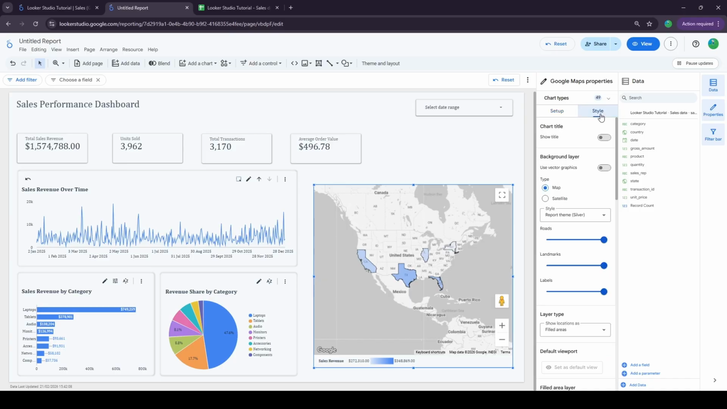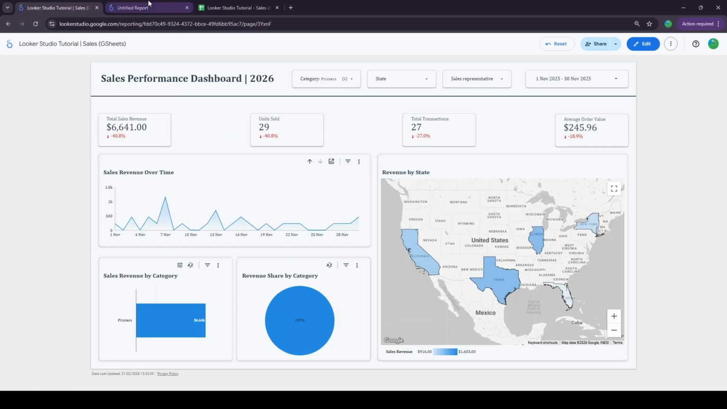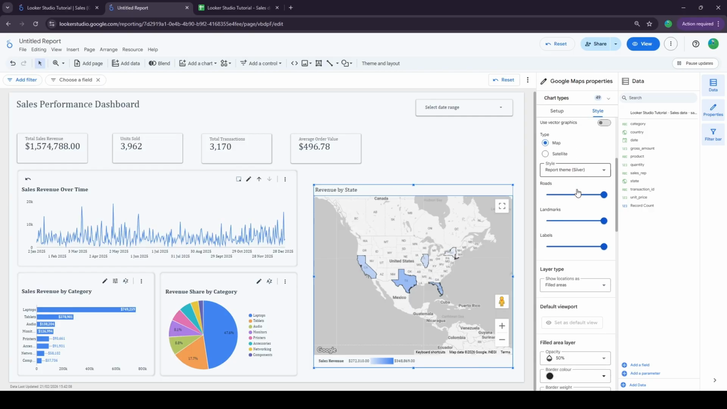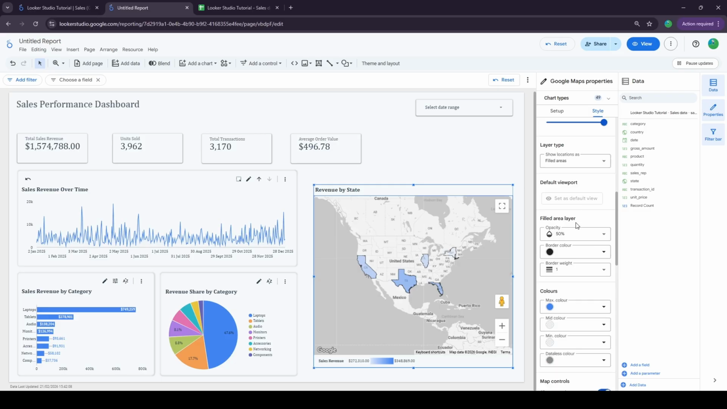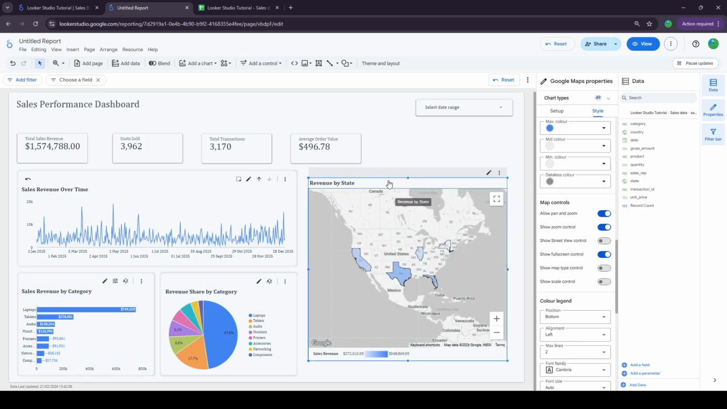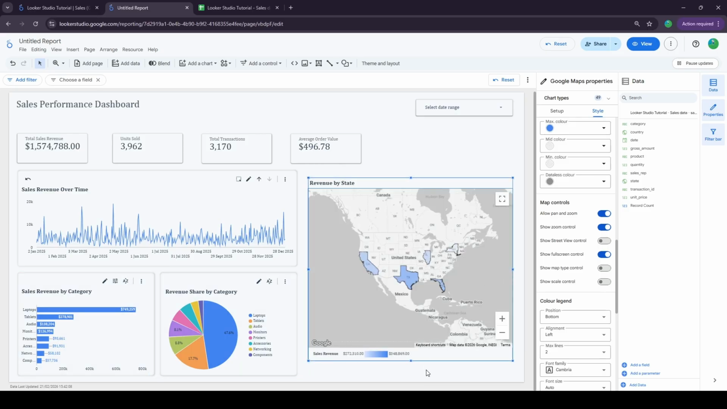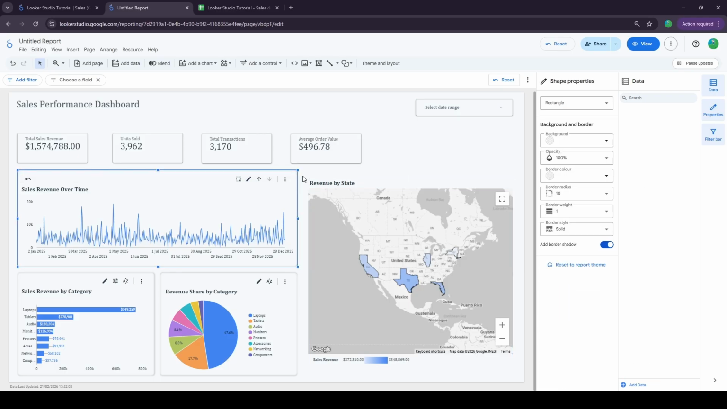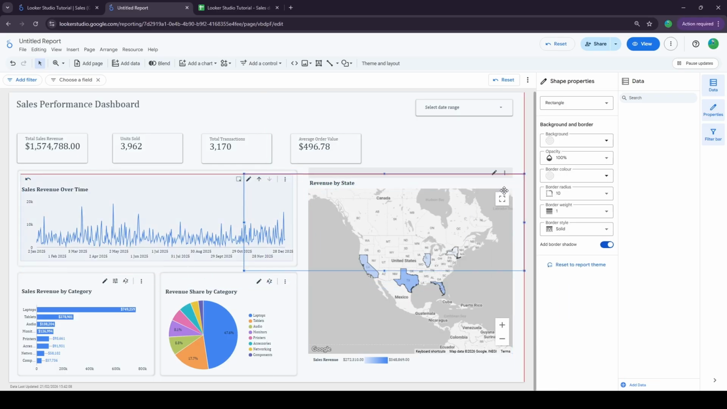And the map chart also has several styling options. First of all, let's add a title and disable Street View Control. And the last step is to add a rectangle frame.